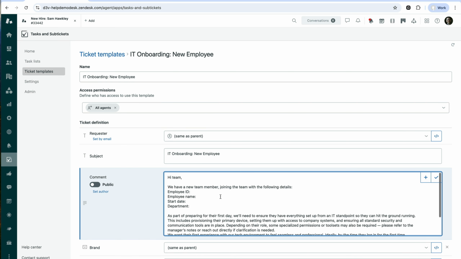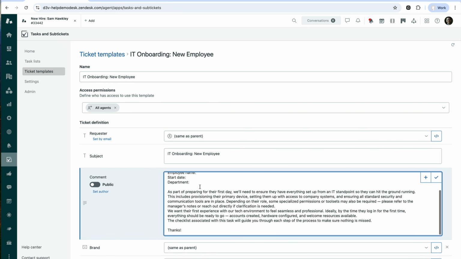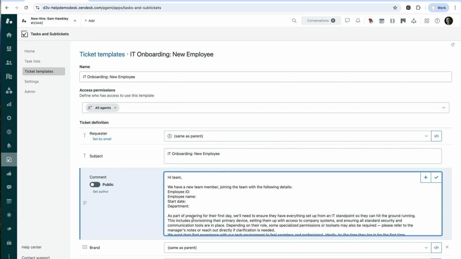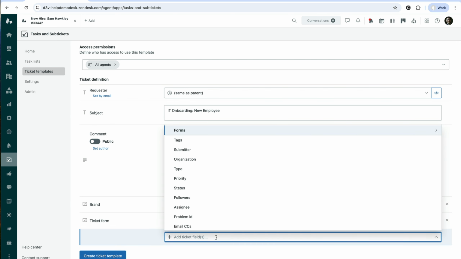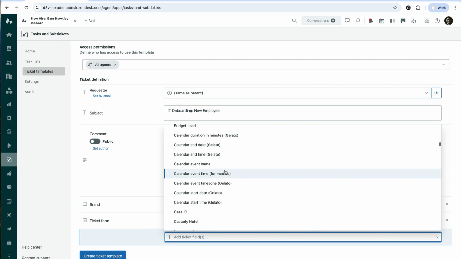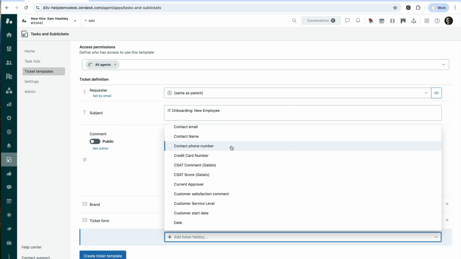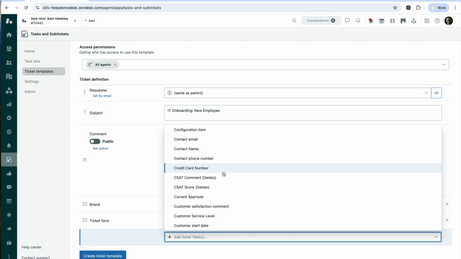But the difference between filling out these details and filling out a macro is that we actually have the ability to copy stuff from the parent ticket. So you can see here I'm setting the brand, or by default the brand is set to the same as parent. The ticket form is set to the same as parent. You can actually copy any information from any field and select either to copy it from a parent ticket, the parent ticket field, or from another field on the parent.